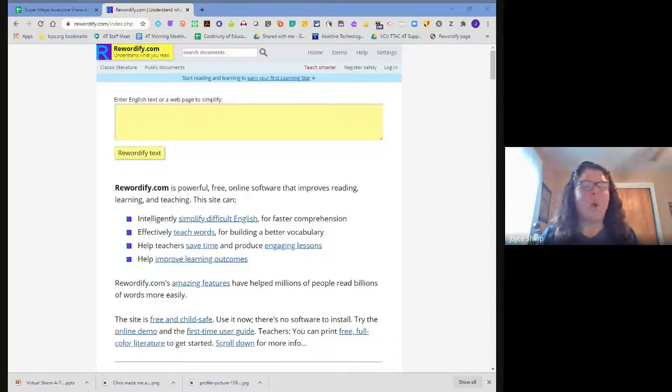All right. This is a great website. This is not an LCPS tool. It's an independent website, but it's open for everybody to use and reword difficult English. One of my favorite teachers, I know a lot of you know about Rewordify already. So I'm just going to show you two things.